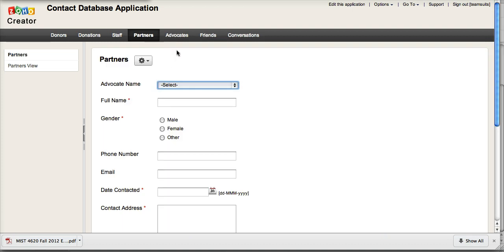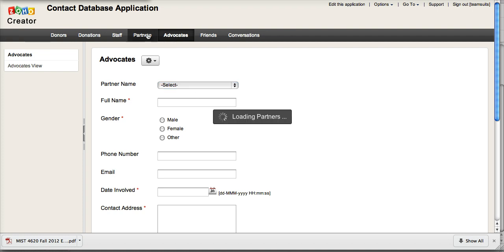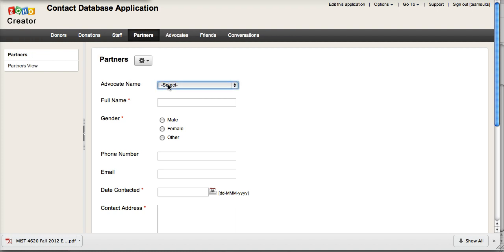Partners and advocates are the same way, except partners and advocates are related on a one-to-one basis, meaning every partner can have one advocate, and every advocate can have one partner. So in the partners table, you will enter a partner in, and you can say who their advocate is. So you can say that the partner for this table has the advocate Mike. And same thing here, the advocate in this table has the partner Chris, and you can add that in.